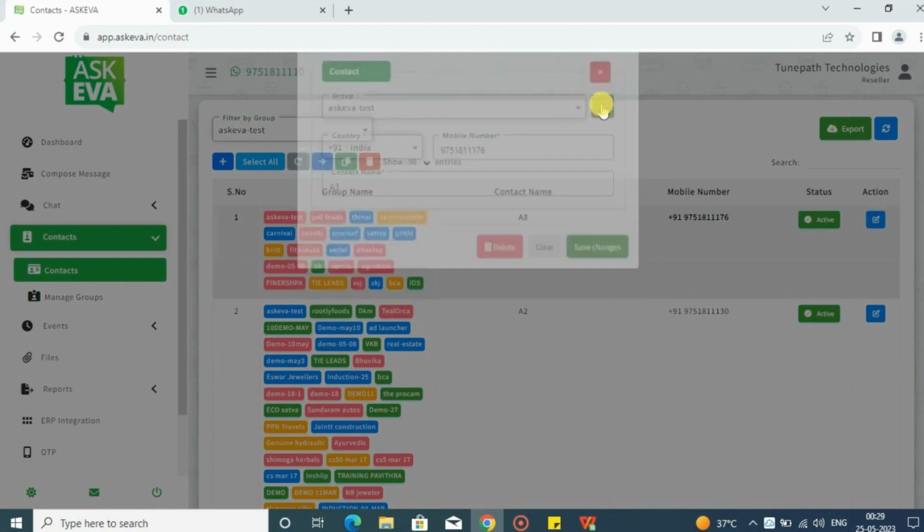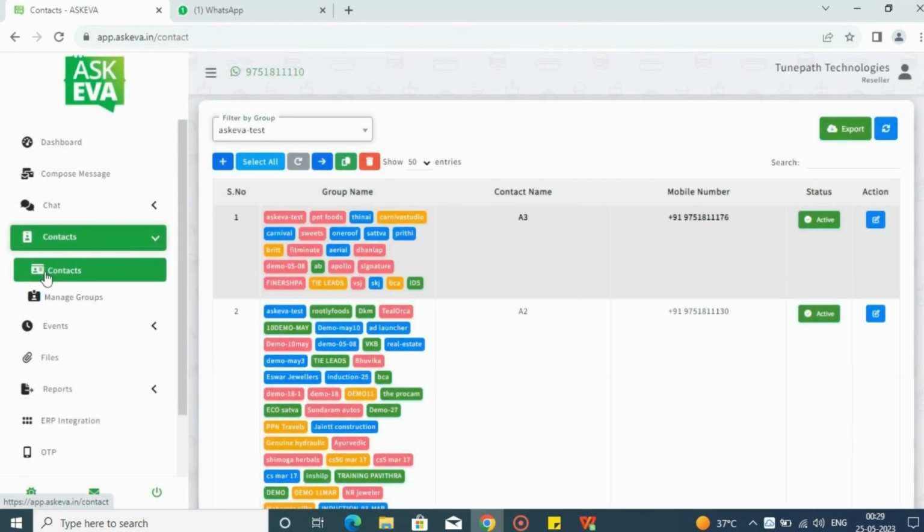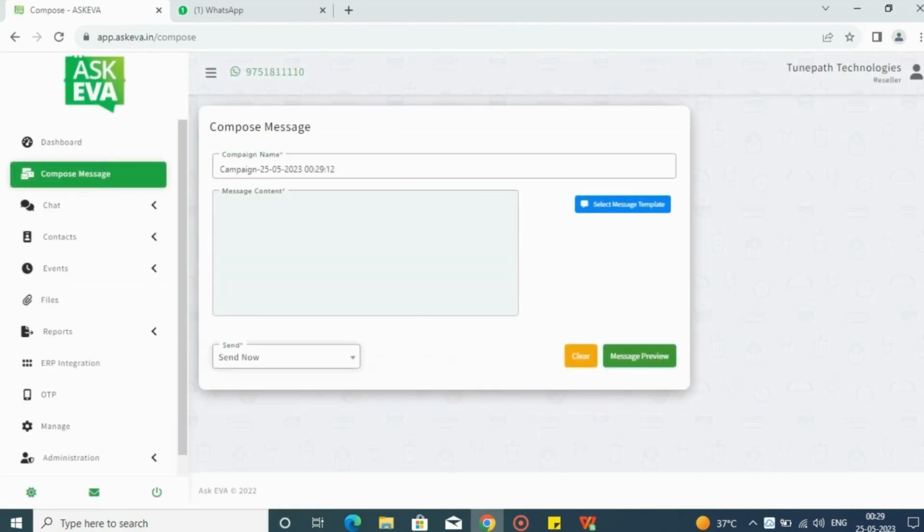So now the contacts have been imported successfully. We can compose the message and broadcast the messages to the imported contacts here. So let's go to compose message. To broadcast a message, before that you have to give a campaign name, because we will be running a lot of campaigns. So just for identification you can give your own name.